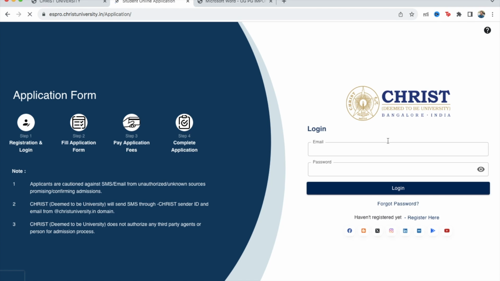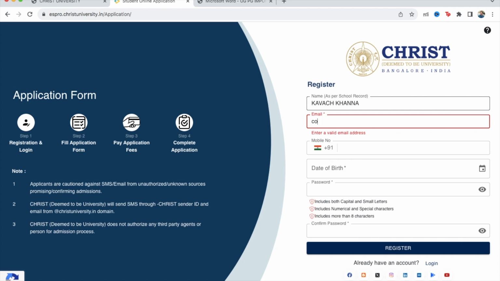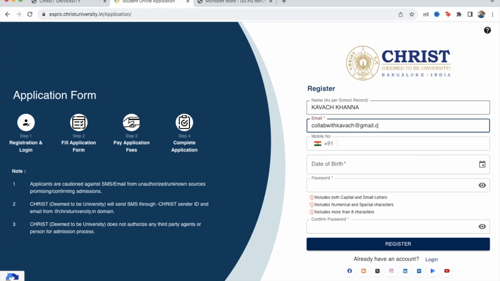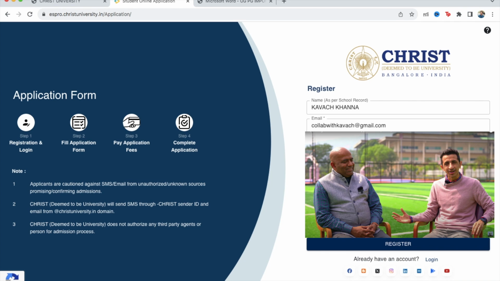Once you click on that apply button, as you can see on the screen, a student portal will open up. Okay, this portal is very important, because this is how you register. So in case you're new, you would have to say haven't registered yet, so register here. As per the school record, write your name. I'll write mine. This is Kavach Khanna. My email ID for now, I'll just write collab with kavach@gmail.com. Okay, I'll write my number and I'll blur this part out.